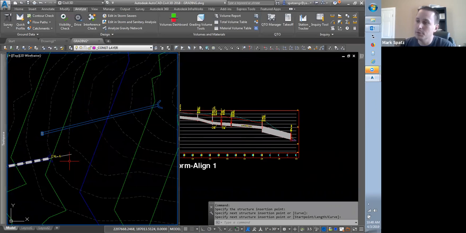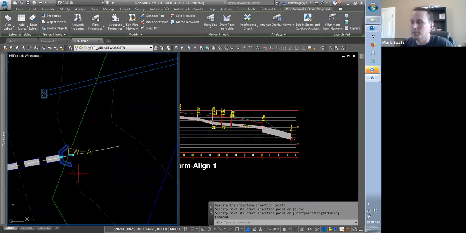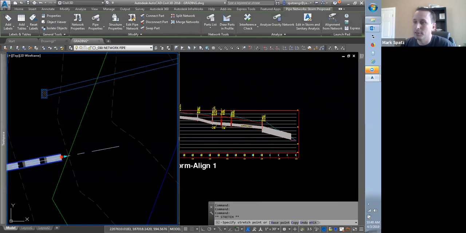So from here, we're not going to discharge this. We found it in the field. There's this old pipe here. We're going to connect to that. What we can do is just delete this head wall. Just select it and hit erase. And then at this point, we're going to bring this whole thing over to connect to that. So I'm going to just drag this pipe over.